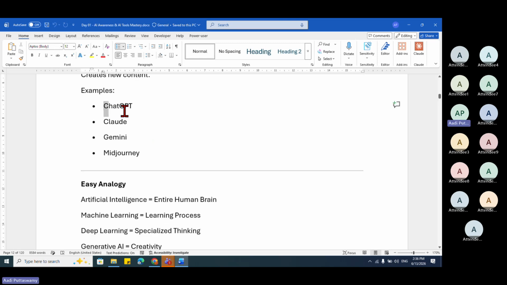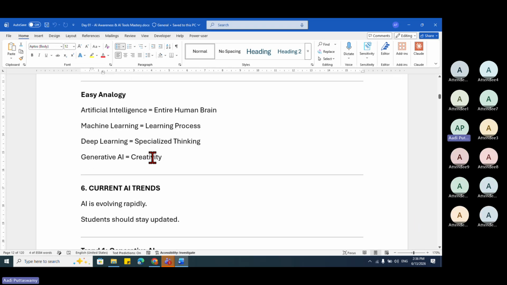We have many AI tools, that is ChatGPT, Claude, Gemini, Midjourney, DeepSeek, Perplexity. Okay, there are many. Just to easily understand, AI is nothing but the entire human brain. Machine learning is how we learn the process. Deep learning is specialized thinking. It'll have the thinking capacity. Gen AI is creativity where it will give me the output in different formats.